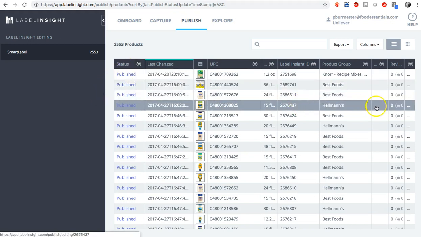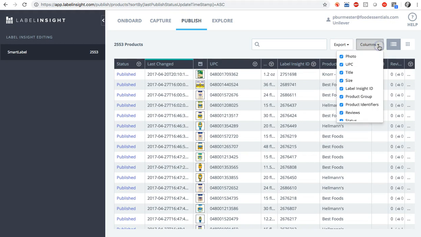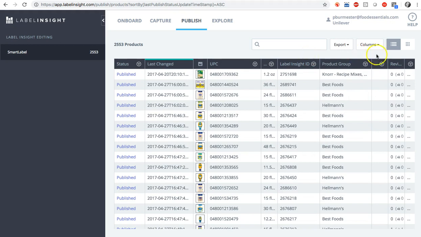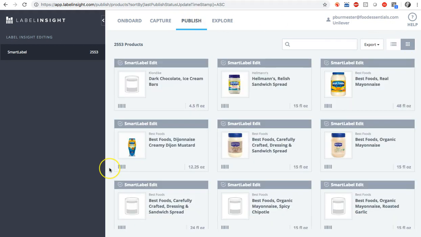Now I want to point out another cool feature. If there are too many columns or you want to add or remove, you have the ability to do so by checking or unchecking whichever columns you want in your view. You also have the ability to view this list of products in a thumbnail view. The thumbnail view allows a little bit more visibility into the thumbnails as well as product details.